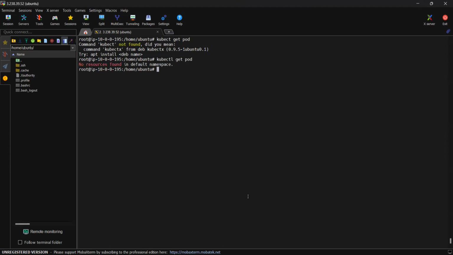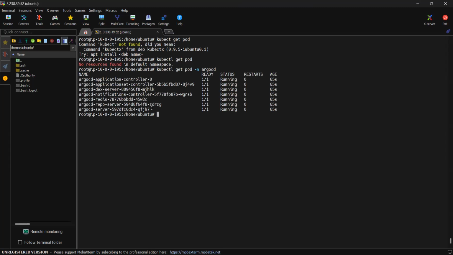See, I installed Argo CD here, but I didn't get the pods. Why? Can anyone say? Is it because they are in the default namespace? Yes, they are in a different namespace, so we need to specify the namespace. Same command, with -n for the namespace, then the namespace argocd. See, now it's showing.